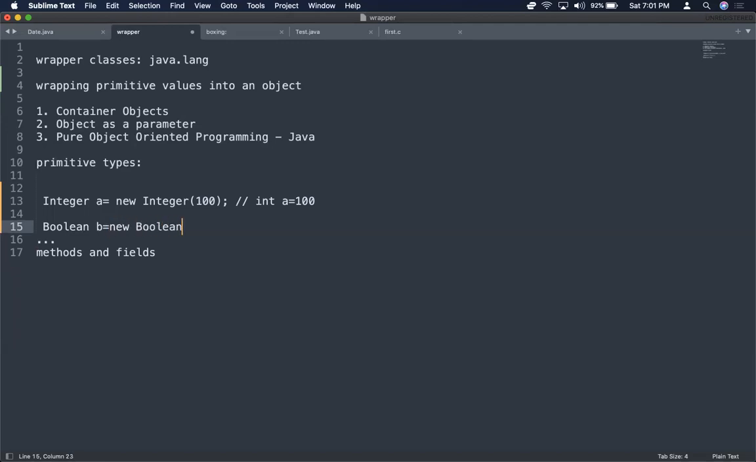And so we have 2 Boolean values. Boolean b equal to new Boolean of, let's say, true. Because Boolean has 2 values, true and false, by default false will be the default value of a Boolean. So now I am instantiating with true. In the same fashion, you can instantiate all other wrapper classes as well.